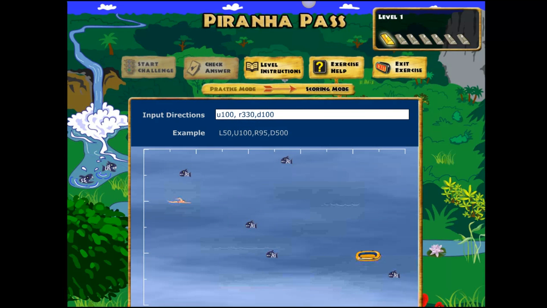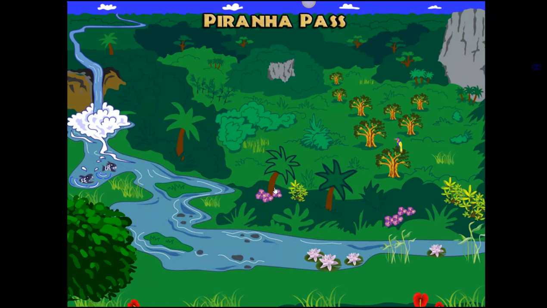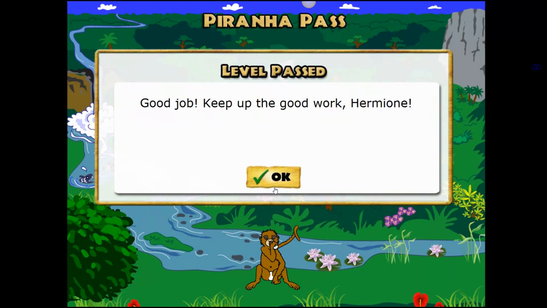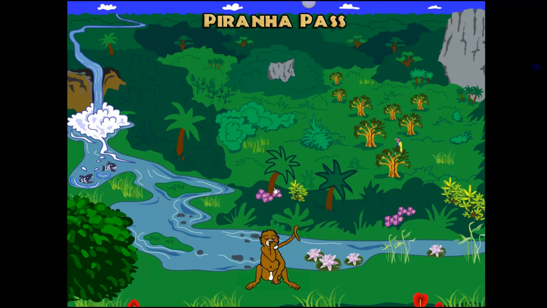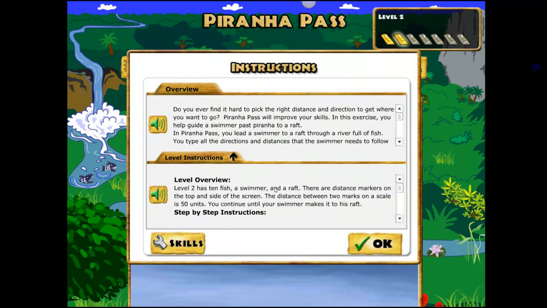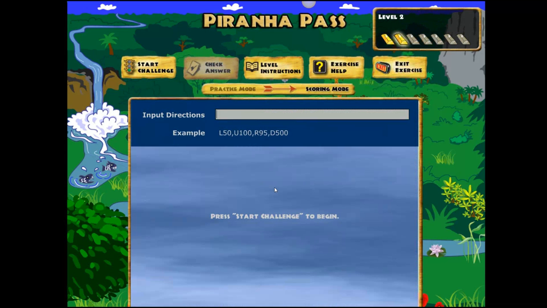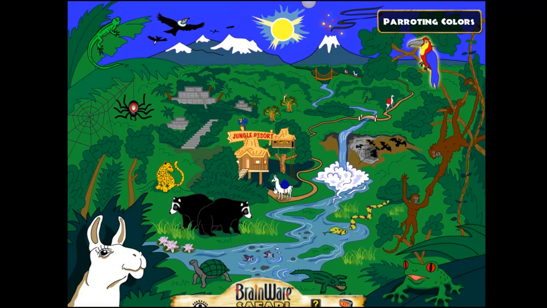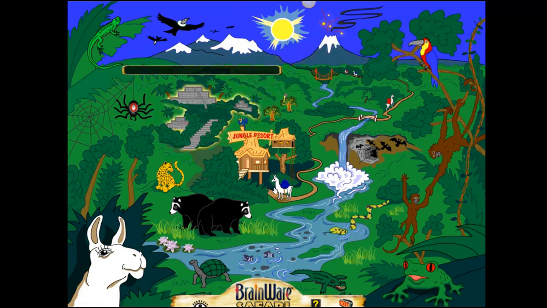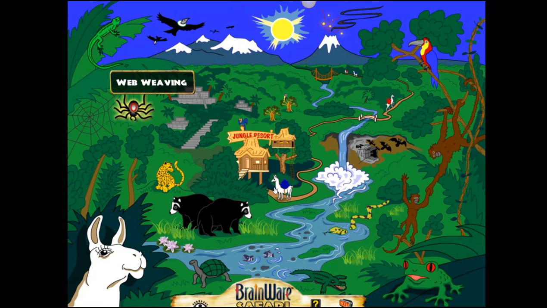Now here goes my swimmer. And again, we want him or her to get all the way as far as the raft is, and I did it. So here comes Moby to congratulate me. All right, and again, boy, I'd really like to do that next level, but what I'm going to do is show you one more exercise, and that one is going to be web weaving.